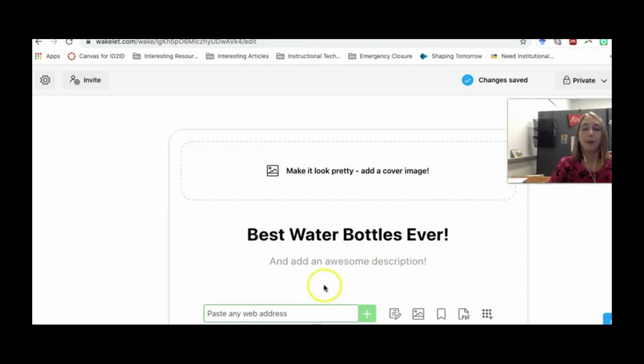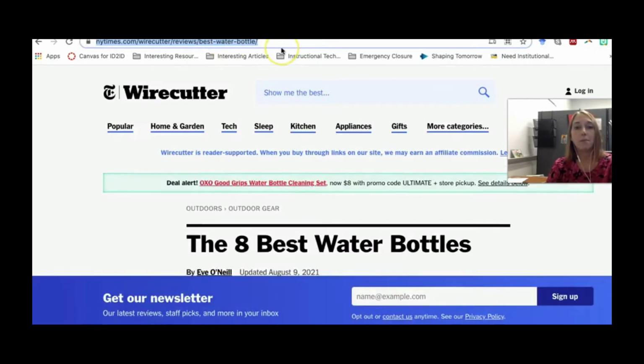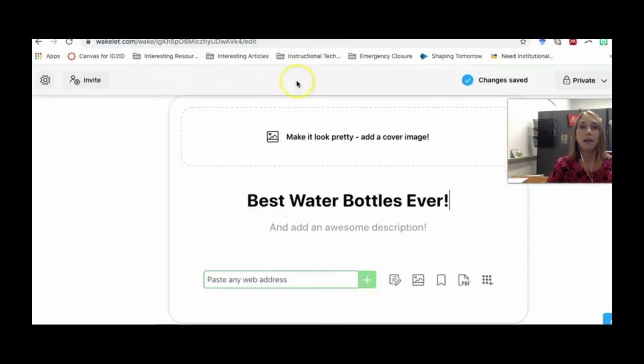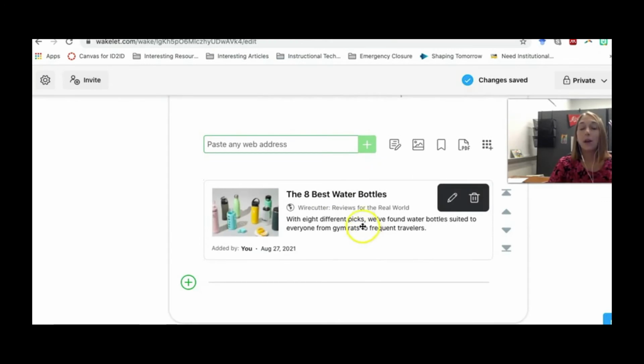Okay, so here's where I can add different resources. So we can add links, we can add text, images, bookmarks, PDFs, all of that good stuff. So I'm going to take this article on the best 8 water bottles, and I'm going to paste the URL right here. And as I do that, it adds it. What's cool is it gives it this little preview. You can see who added it and the date.